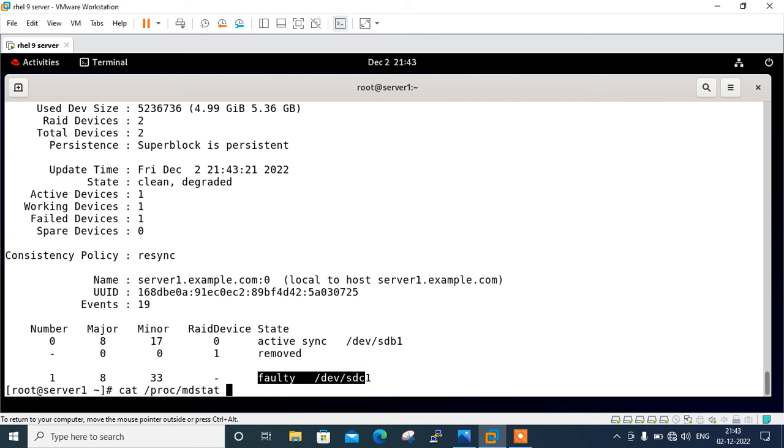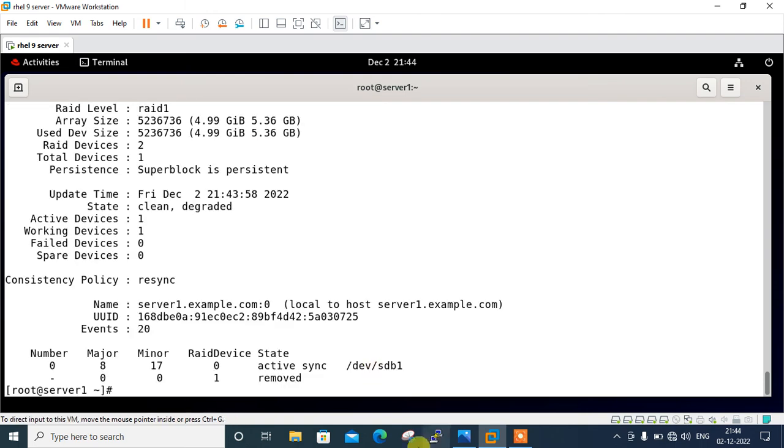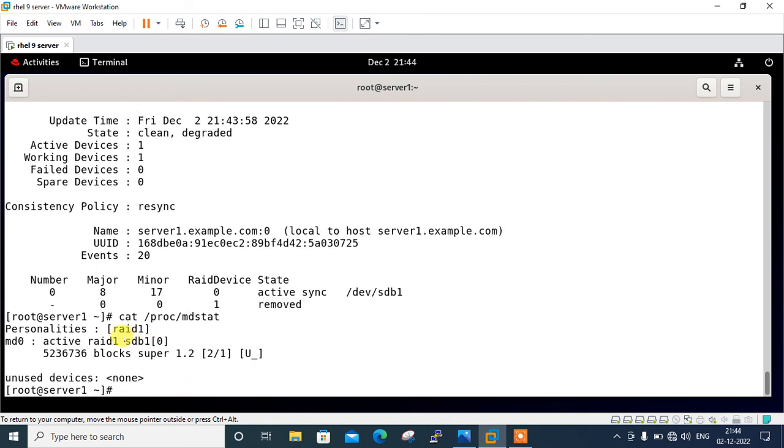Got it? Now we can remove this disk from /dev/md0. How can I remove it? Simple, replace the fail with remove. Once I press enter, it's hot removed. Again I can check the detail with mdadm --detail, see, it's removed successfully. Or if I go again with /proc/mdstat, it's only sdb1 now. So out of 2 hard disk drives, one hard disk went faulty and we successfully removed that hard disk from the software RAID1 partition.